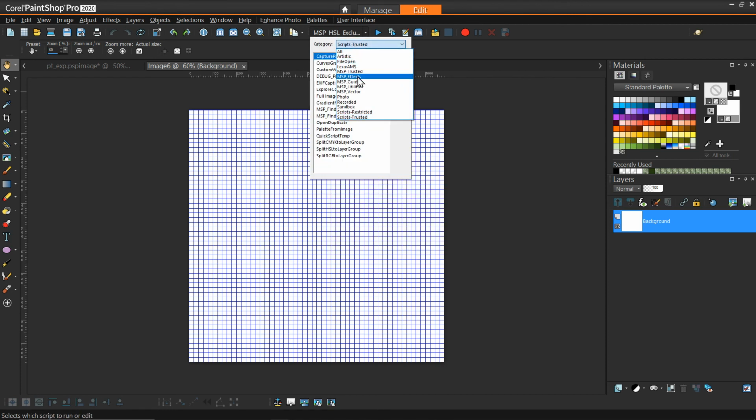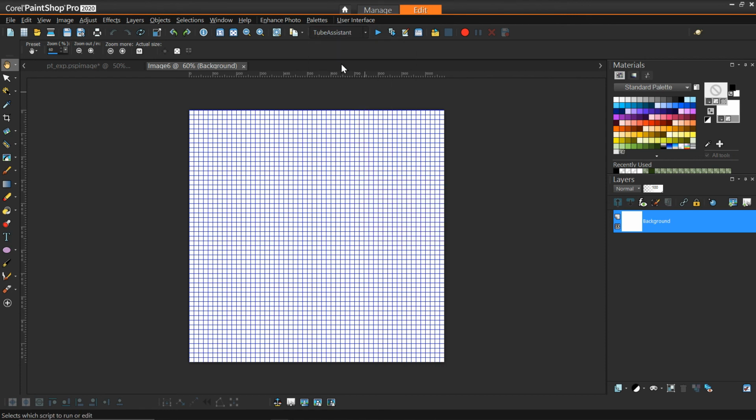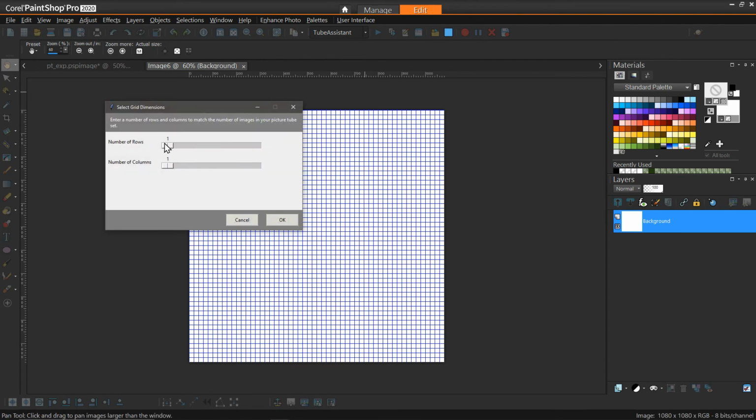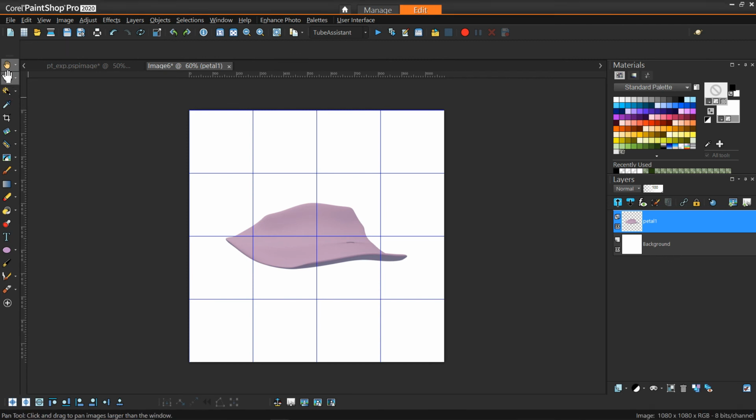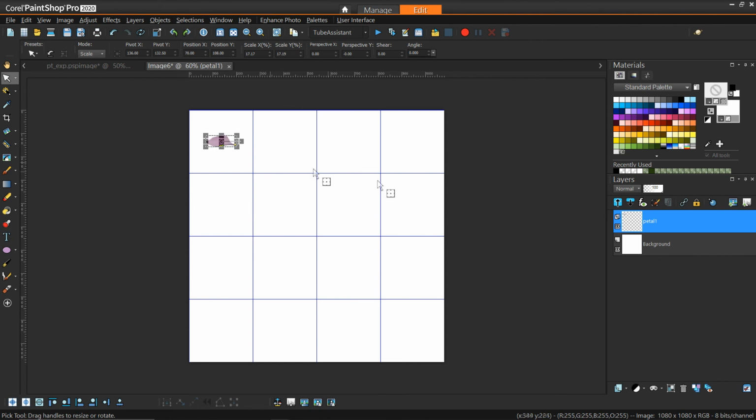I've created a script called Tube Assistant, and essentially when I run it, it asks me what my grid dimensions are for my picture tube. Since it's 16, a 4x4, I can just select 4 and 4, and it's going to automatically adjust the grid to meet those dimensions. So now that I have my grid and my picture tube base image, I can simply drag in one of my petal images and then reduce it and arrange it.